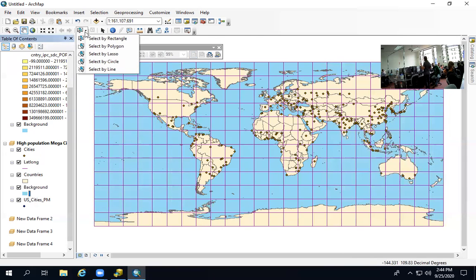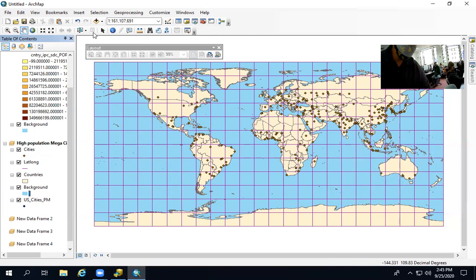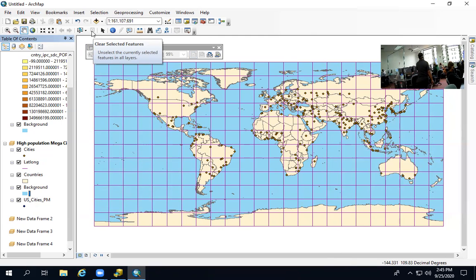But I want to select by attribute. So using select by attribute, select all world cities that have population between 5 million and 30 million. So this button selects, and this is another button here. If I have a selection, I can remove the selection, this white button. I'm going to use this a lot as well.